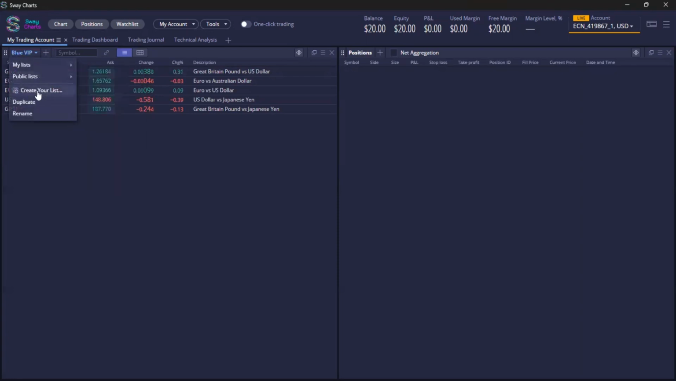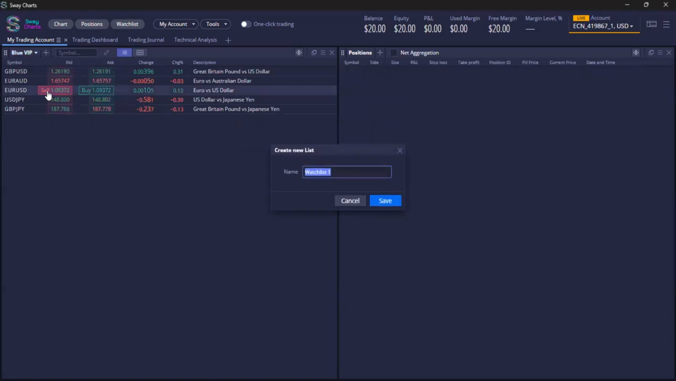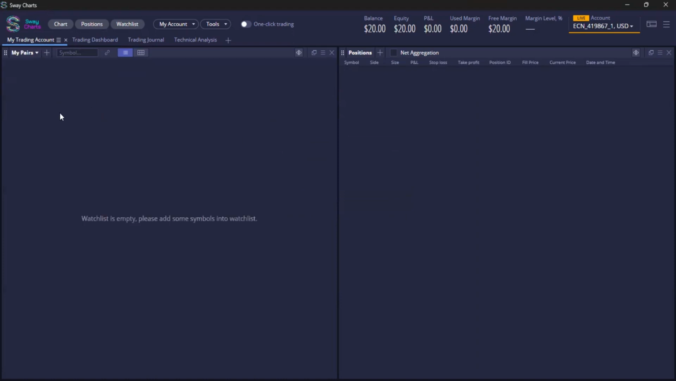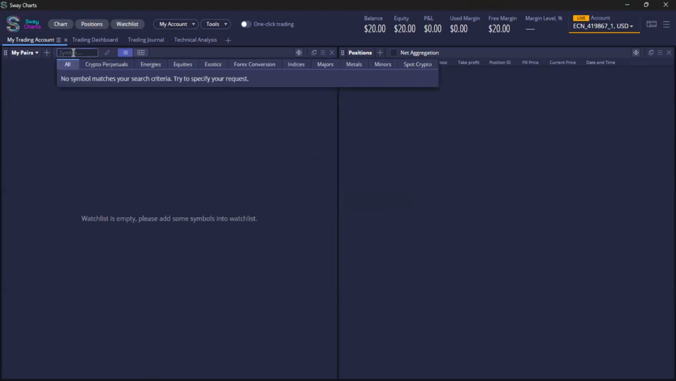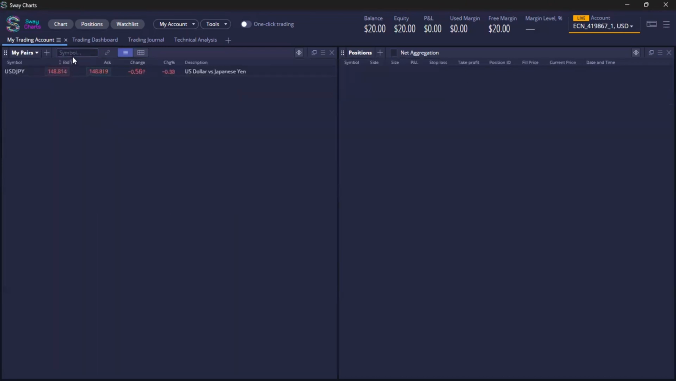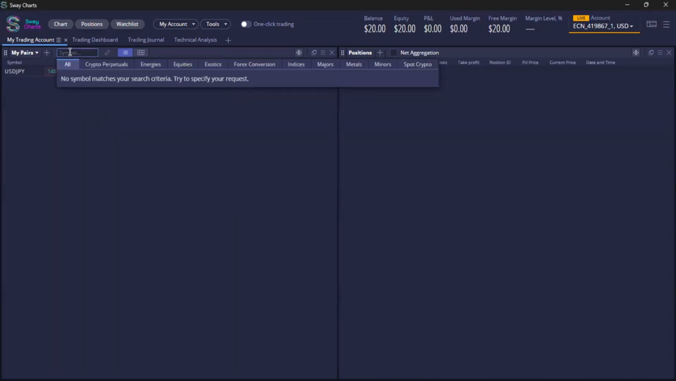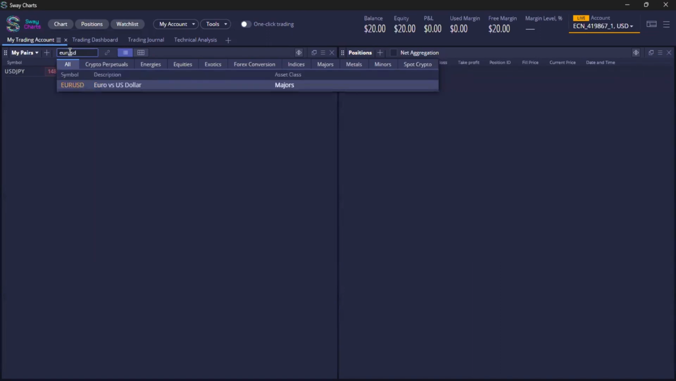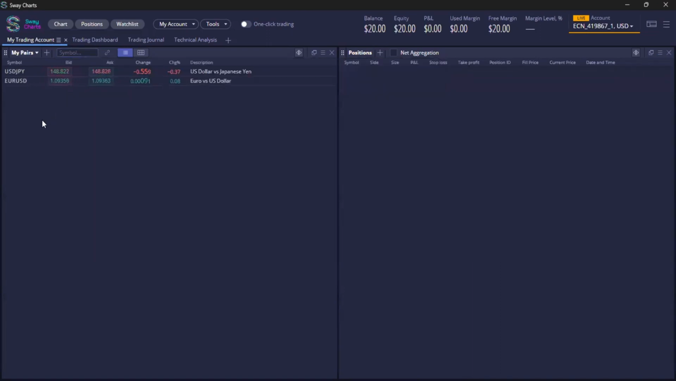You can also create another list. You can just click right here, create a list, and then name it whatever you want. You may call this, let's say, my pairs. Let's call this my pairs, and then you click on save. So this is my pairs, and all I need to do is add the markets I love to trade right in my pairs. You can use this to set up a list of the markets that you trade and just focus on that below.